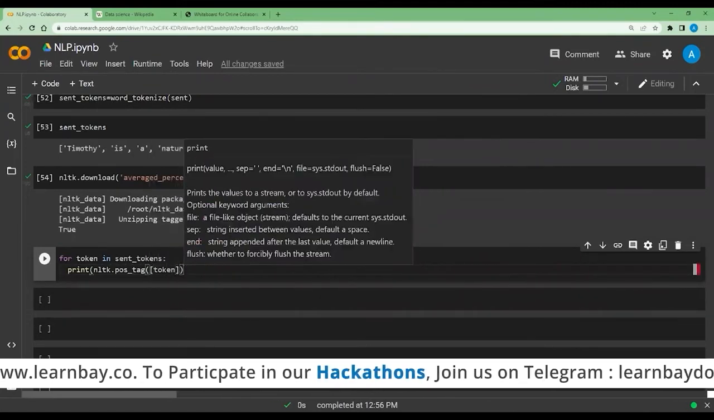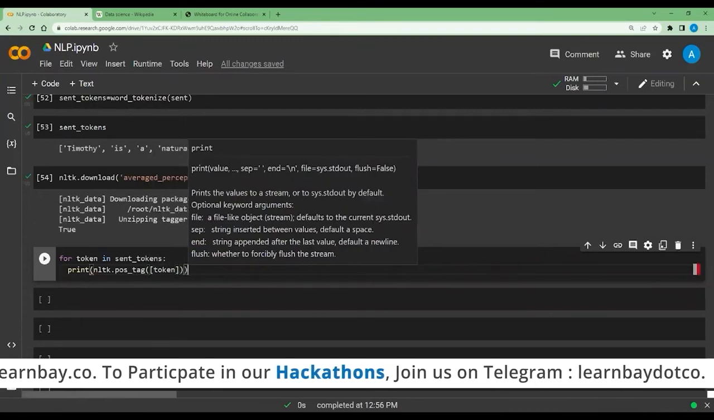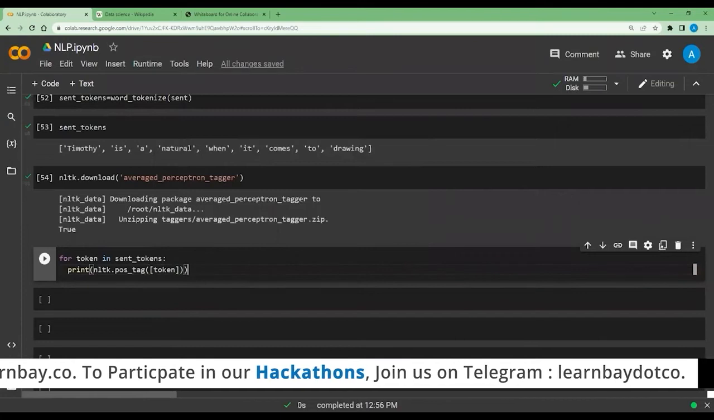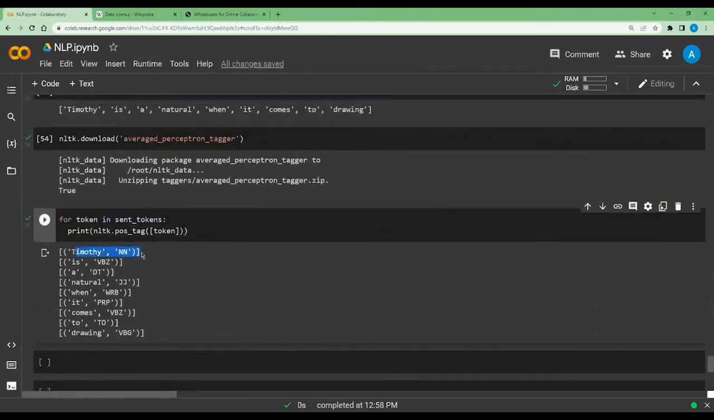Like this. This is the closing for this, and this is the closing for this print function. Yeah, cool. Let's run this. And you can see Timoth is a noun, is a verb, determiner, natural JJ, verb again, RPR, verb to RBJ.